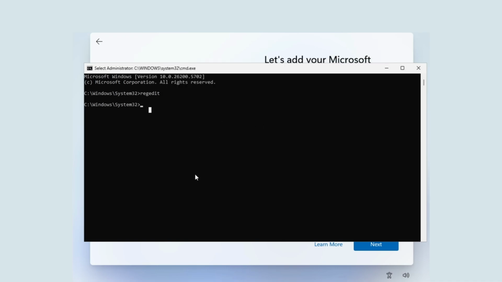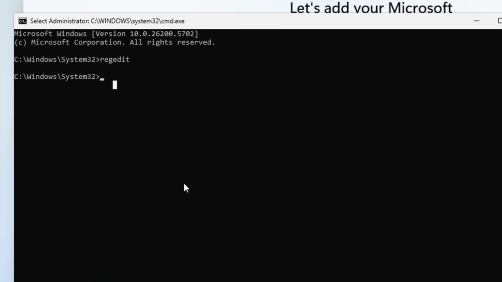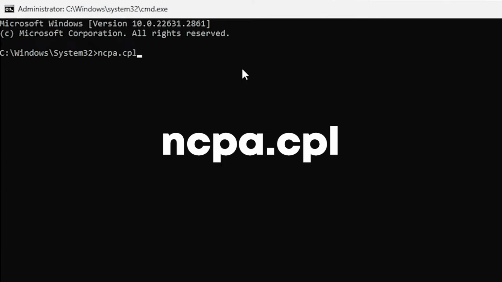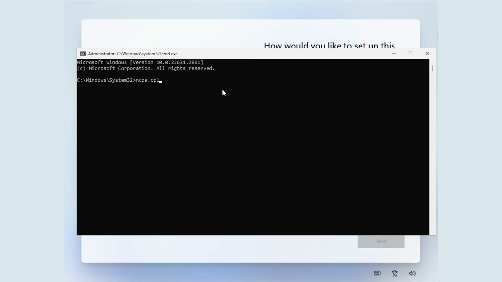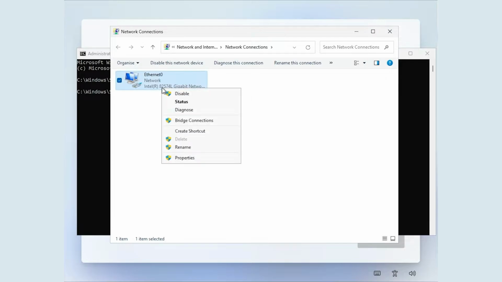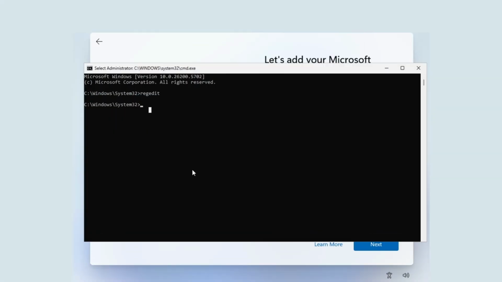At this point, you need to disconnect from the internet. So, back in command prompt, type ncpa.cpl and press Enter. That's going to open the network settings. Right-click on your active network and select Disable. Close the window once it's disabled.